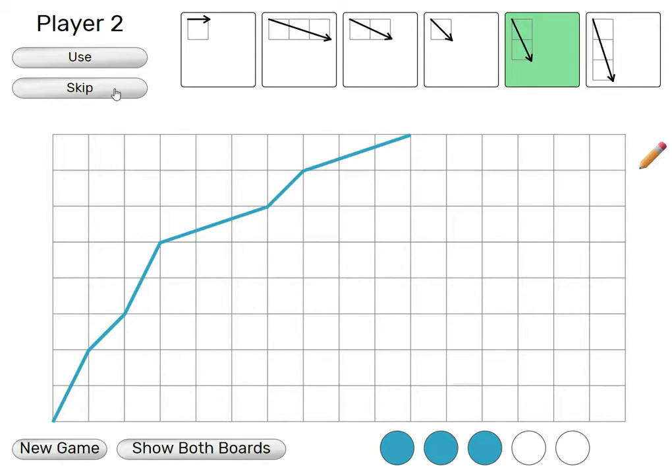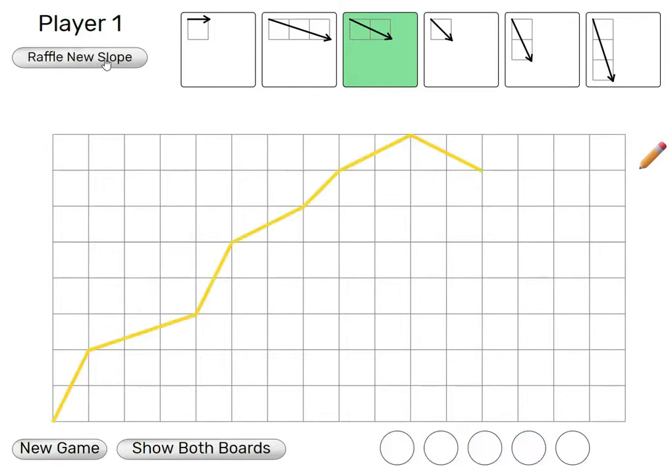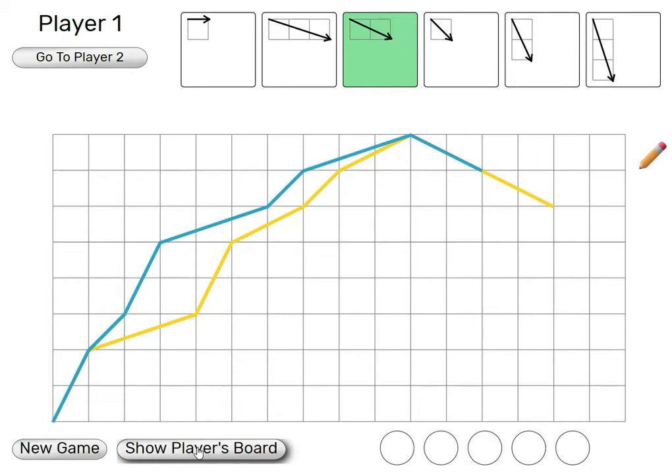Now, we can only use the Skip button 5 times. You see, in this game, the blue player already used 3 skips, represented with these circles. So we'll use Skip again, and that would be the 4th skip. So we have to use these carefully. Let's click Use for player 2. Player 1, Use. If we want to see both players together, we click here. So you can see the blue player has an advantage at this point.